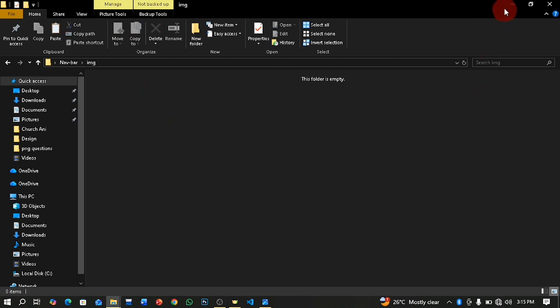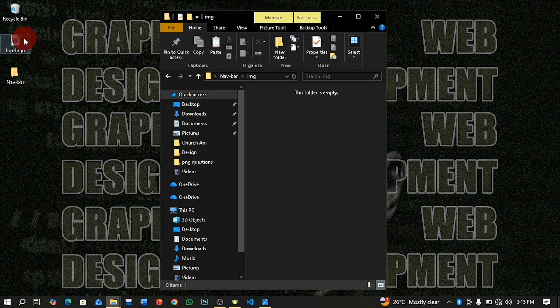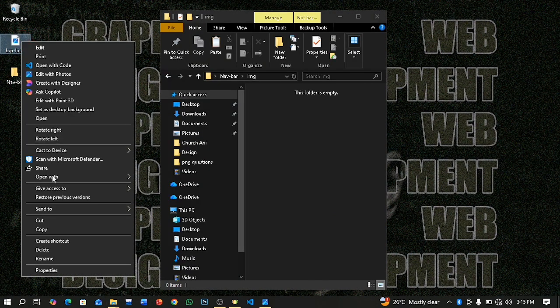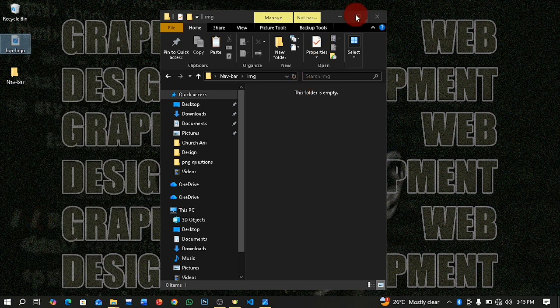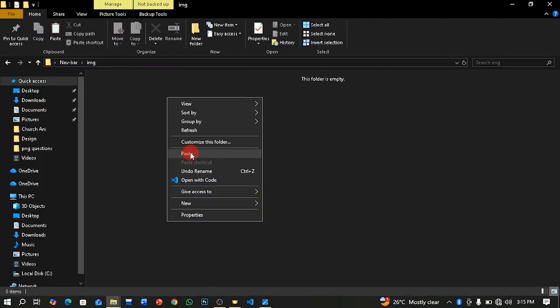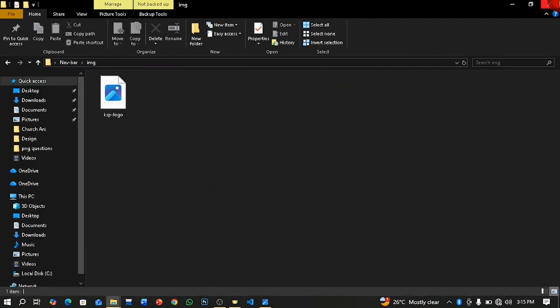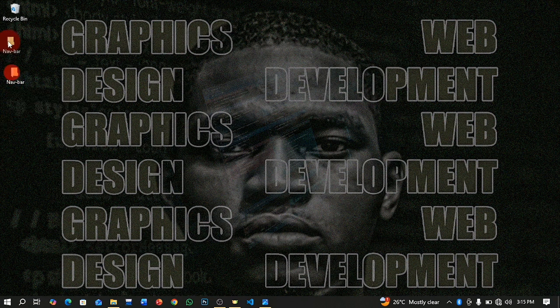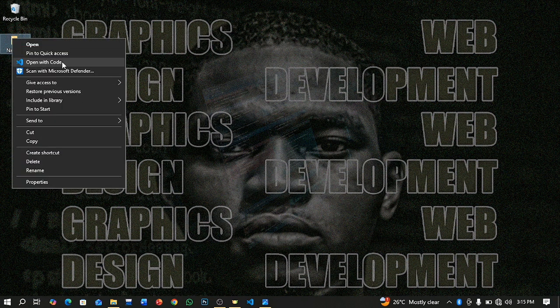So inside your folder, you're going to input your logo inside your folder. You put your logo inside, you paste it inside, then you open the overall folder in VS Code.